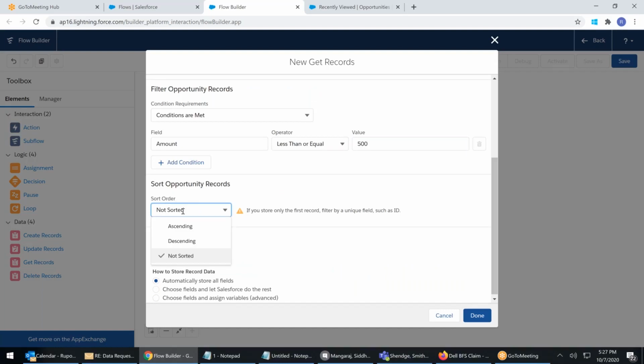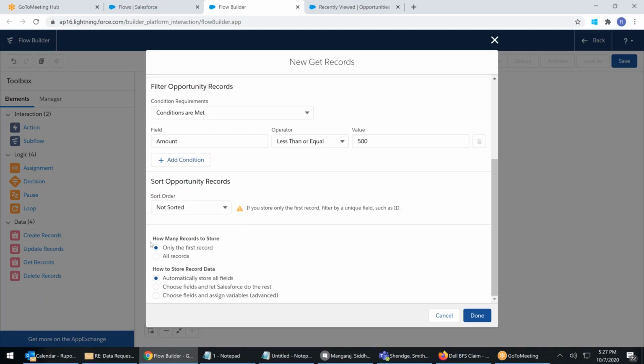Whether you delete the first one or the last one, anyhow, one by one, I'm taking the data out. So it doesn't make any difference. I don't need any sorting. Don't waste your time in sorting. Do you want to take only the first record? No, I want all records, whichever is meeting this criteria, less than 500.